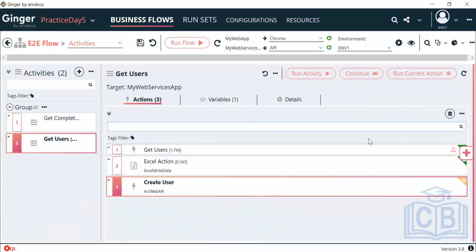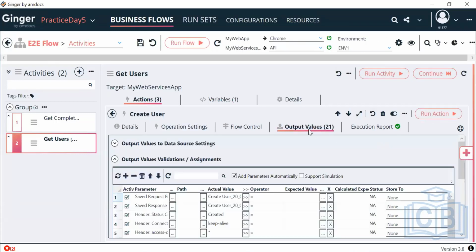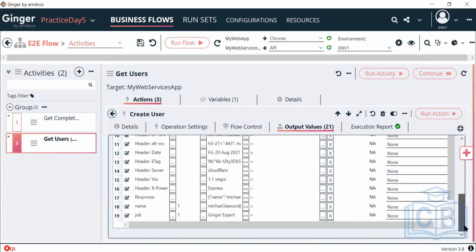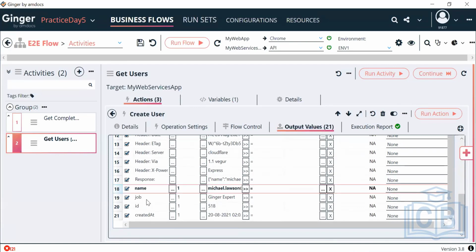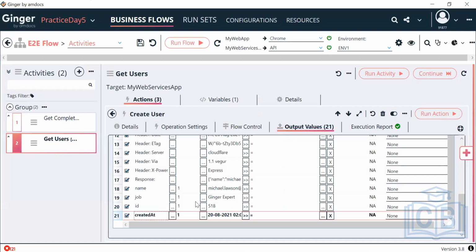Once that is done, I will try to run this action and you can see it's a success with 21 output values, and you can see the user is created with name as the email ID and the job as Ginger Expert. The ID is 518. The ID is 518 for this particular user, and it is created at this timestamp. So whatever details you see on the screen, the same response details you can see here.